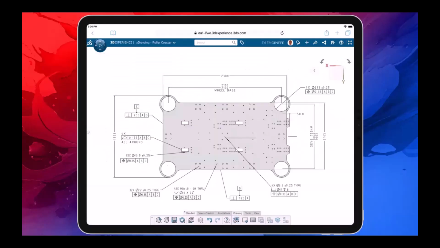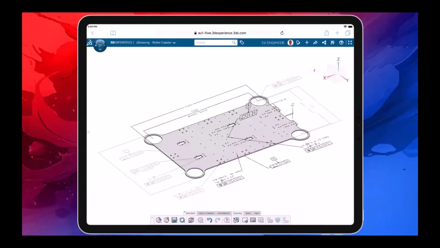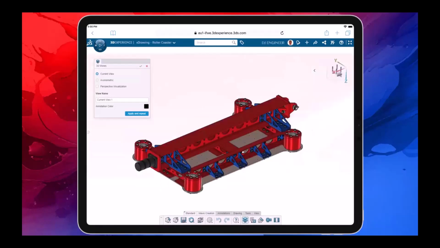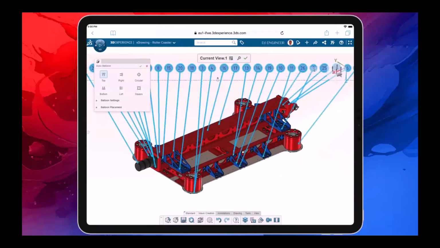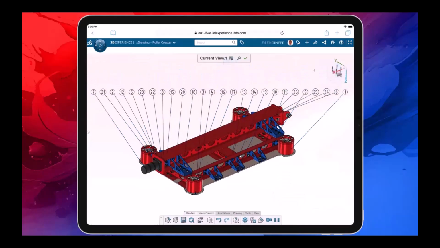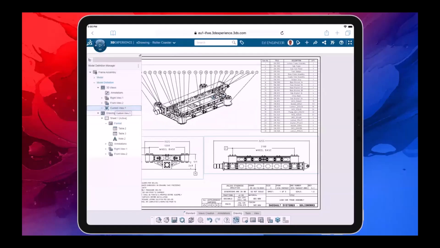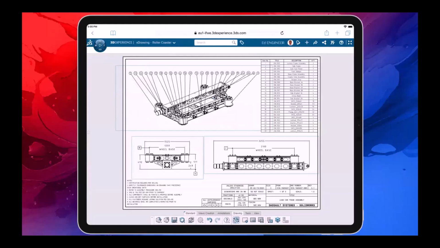So I created a view on the drawing and now I have it in MBD so that I can now work also with people that want MBD. And it's also true the opposite. So I could create something in MBD, and then add it to a drawing. So you can decide which way you want to work.